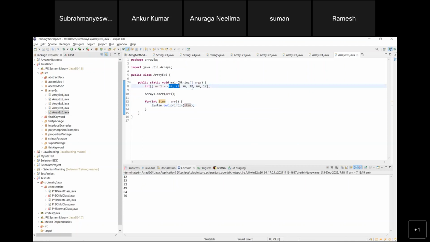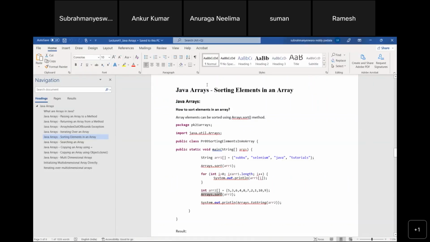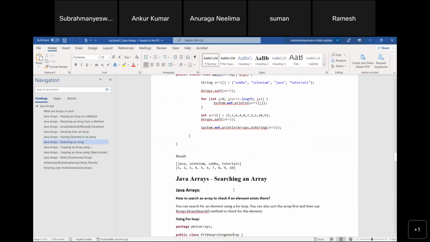That means this array is sorted in ascending order. Arrays.sort(arr1) is the method that we use for sorting an array. Here you can use strings or any other data type also. So what is the method that we use for sorting an array? We can use the Arrays.sort method.